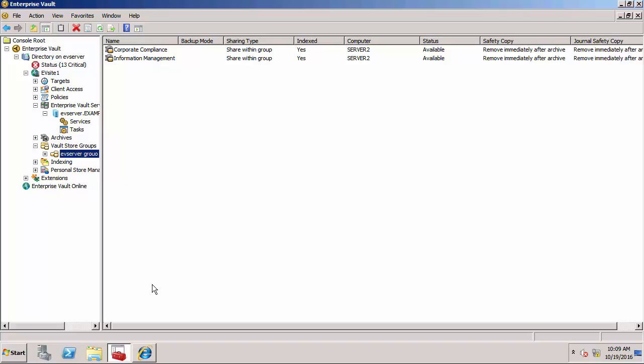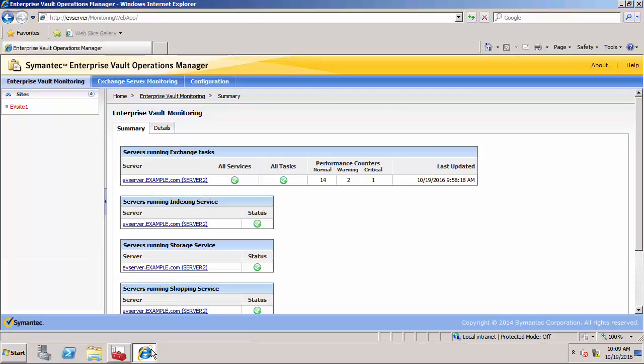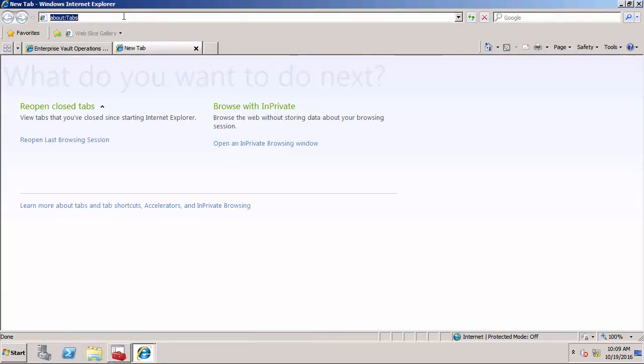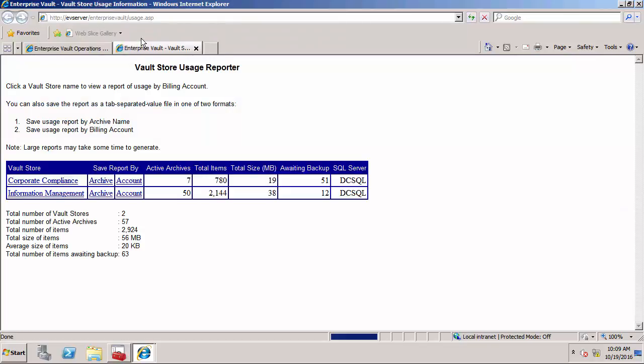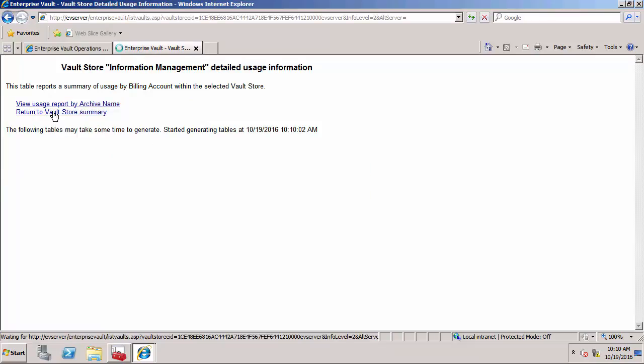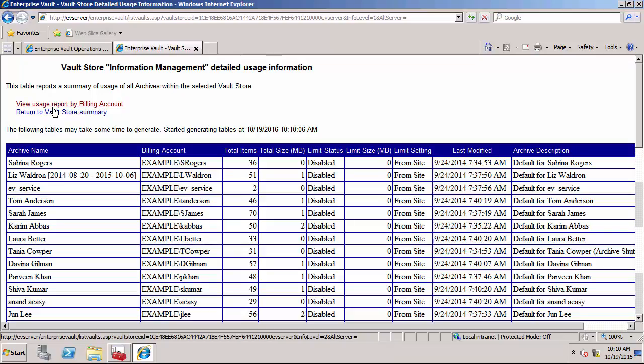Another thing I said I'd show you was the usage web page. So basically it's the name of your Enterprise Vault server /EnterpriseVault/usage.asp. And on this page you will see a list of all your Vault stores, and you'll get a useful summary: the number of active archives in each Vault store and the total number of items archived. I can then drill down and get more details for each archive if I want to, like that.